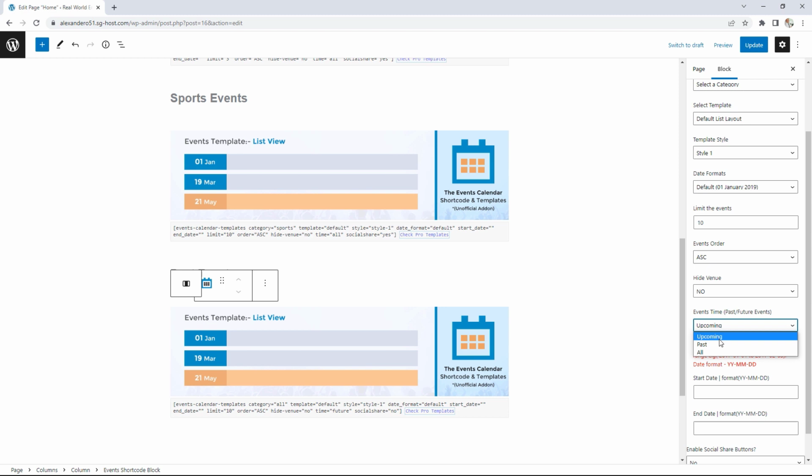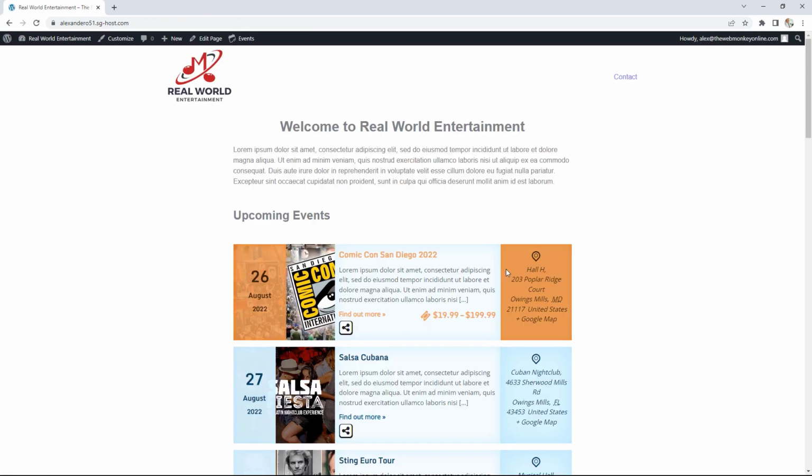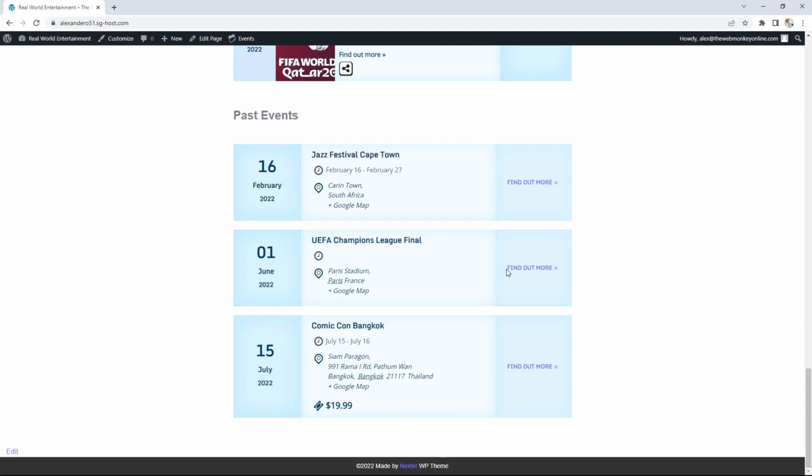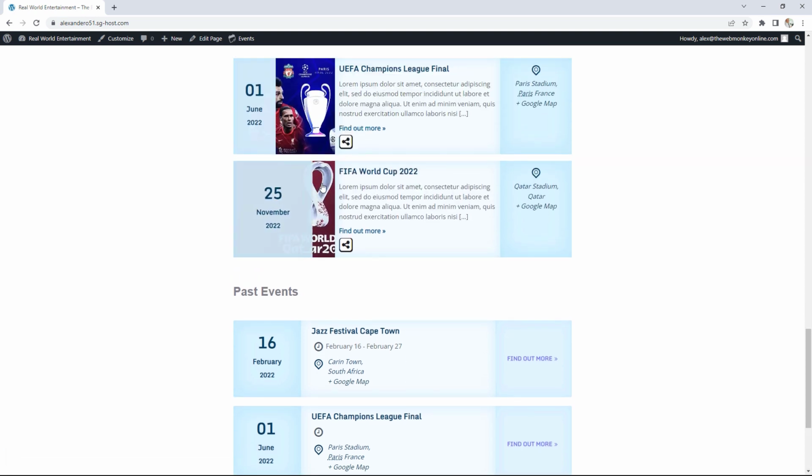And of course, right here, we're going to go with the past. And for the style, let's try style 3, update, view the page, and scroll down. And there it is, past events. And style 3 isn't exactly the most attractive of styles. We don't get to see any featured images. Let me change that real quick, okay?